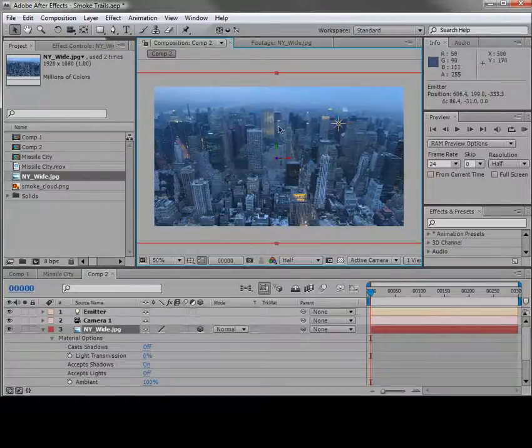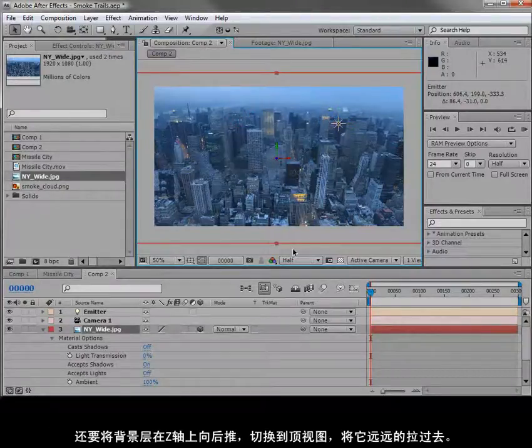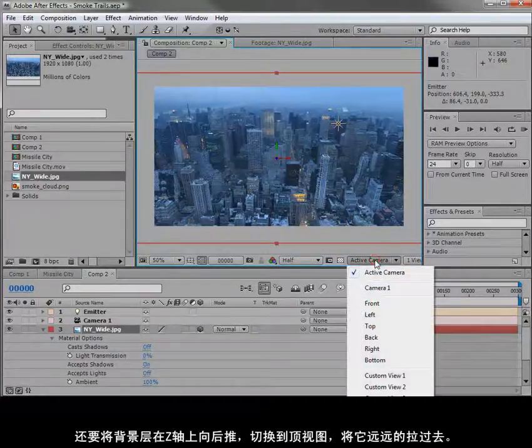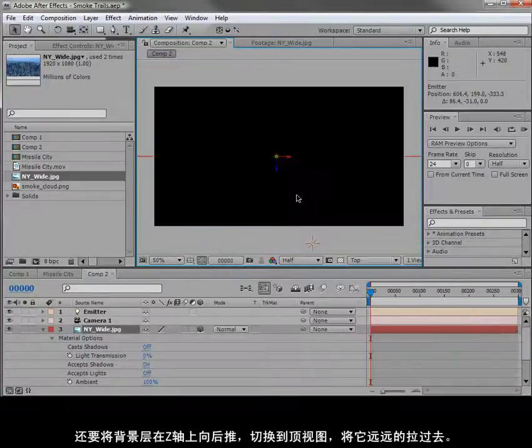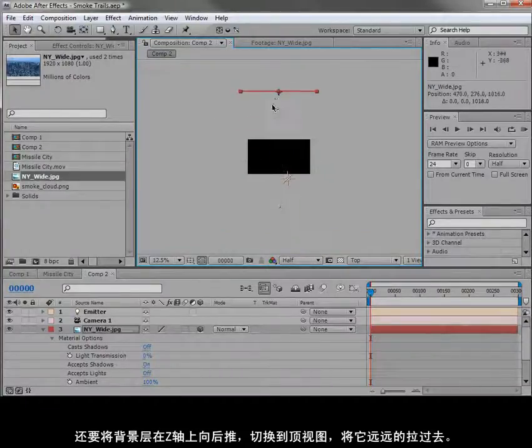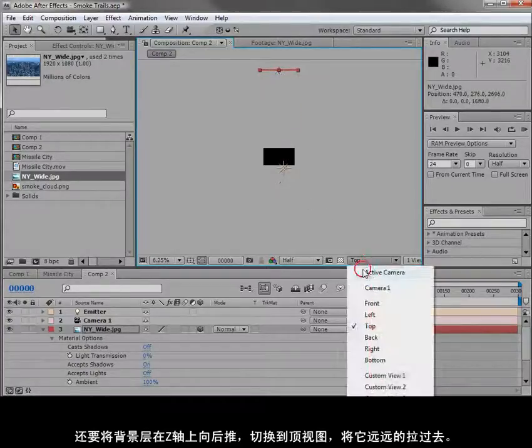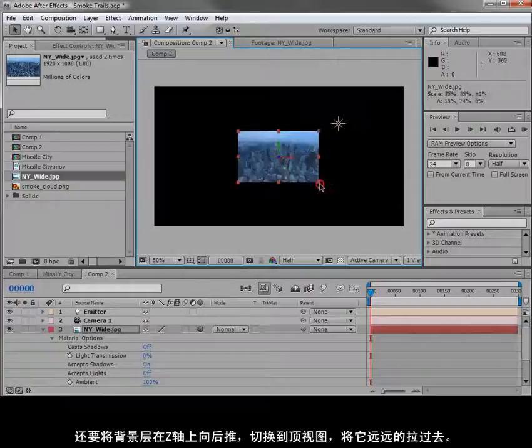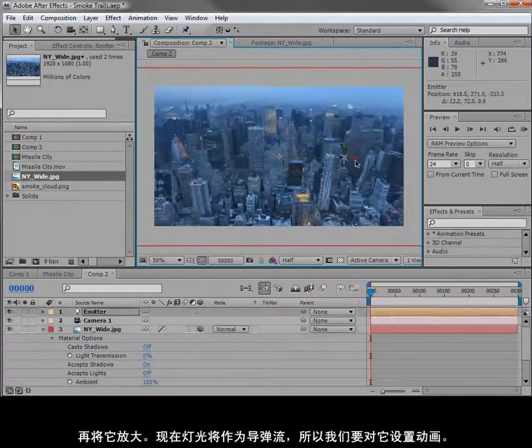We're also going to take that background layer and push it back in Z space. So we'll switch over here to the top view. We'll back that up really, really far away. Perfect. Go ahead and scale it up. Now, the light is going to represent our missile stream. So we want to go ahead and animate it.